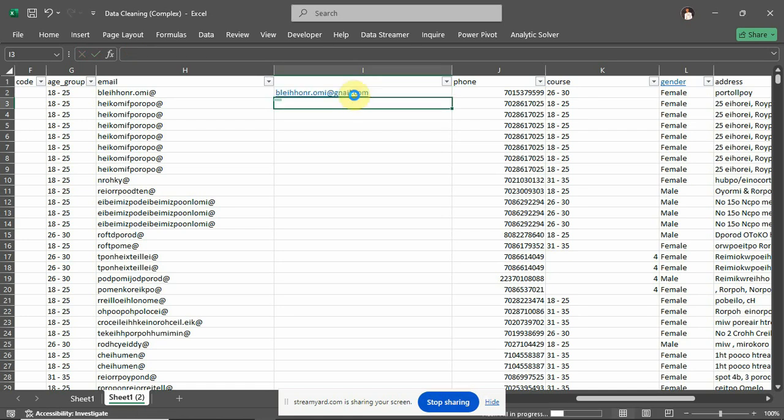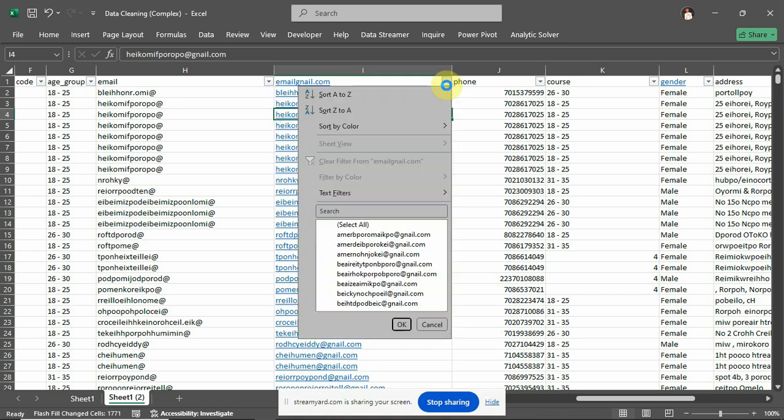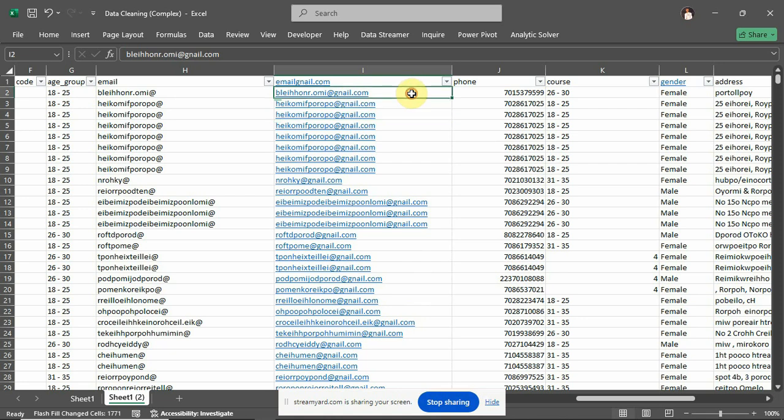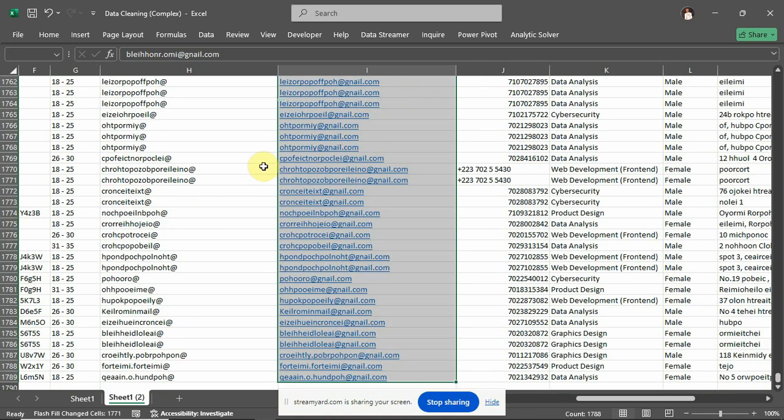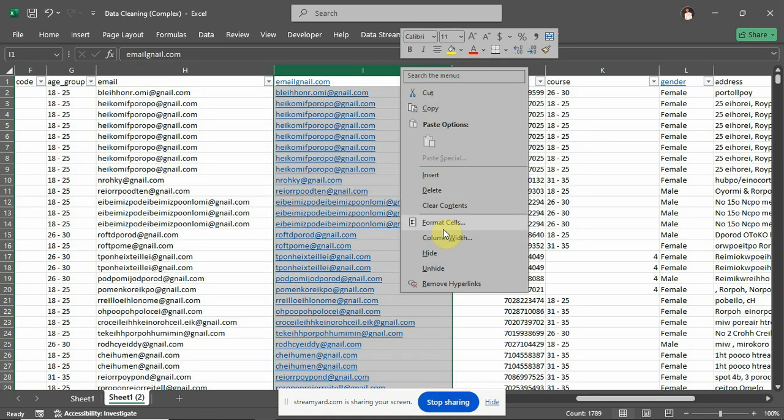and this time around I'm giving it a sample, gmail.com, and then with my Flash Fill, Control E, it didn't really get it after the first one, so let me correct that. .com, and it does it for the rest. So you can now see that all of them are at gmail.com. All right, so I can simply copy them all, right click and drag here to replace, copy here as values only, and I don't want this anymore.